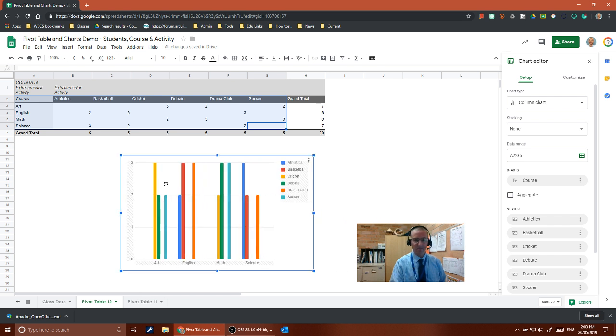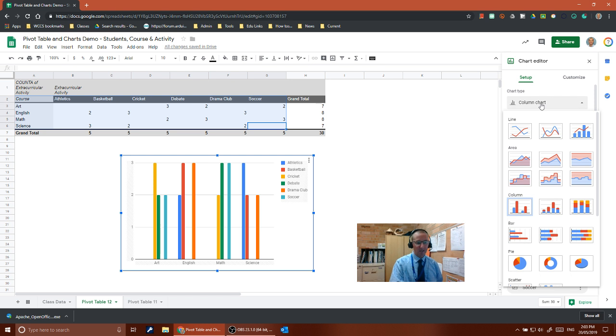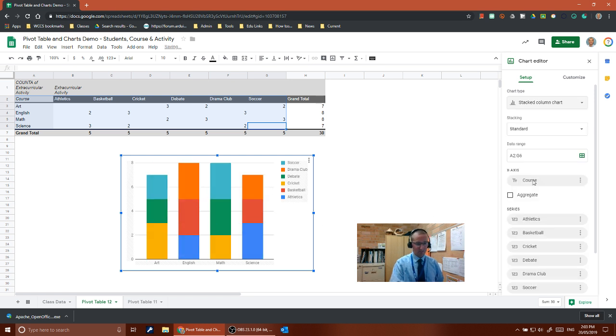Let's move it out of the way of there. So a visual view. And if you like, what you can do is change the chart type. Now, the most appropriate chart for this data is a column chart. However, let's say we wanted to show that as a stacked column chart, then what we might be able to do is choose the stacked column chart layout here.